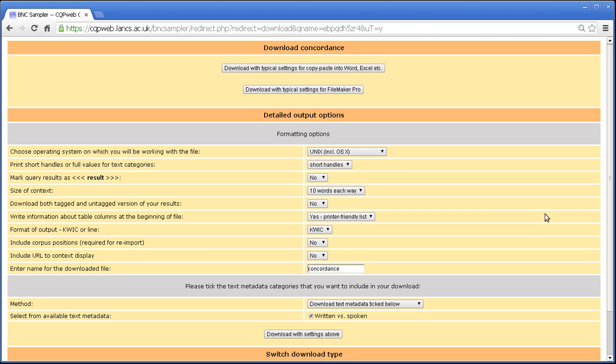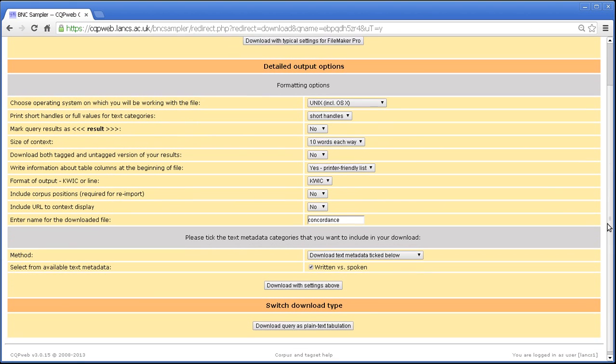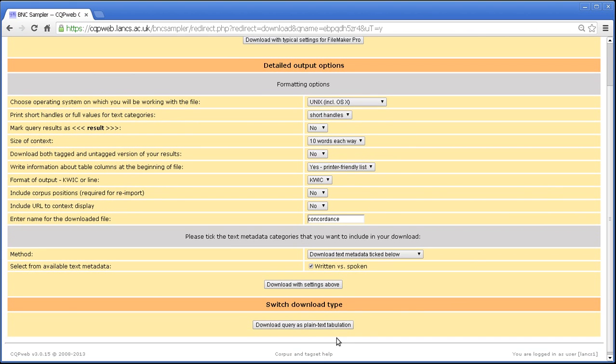Right, that's that for this tutorial. The next tutorial will cover the interface that you get when you press this button to get what's called a plain text tabulation, which is a different style of download where you have more detailed control.